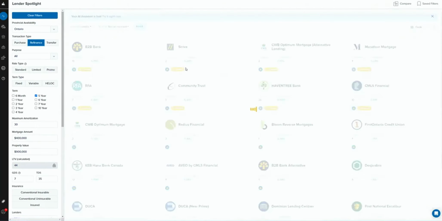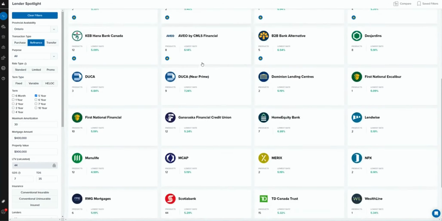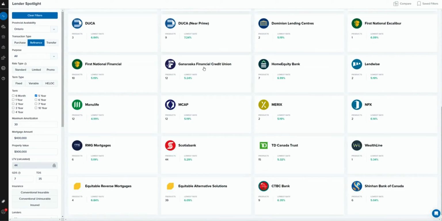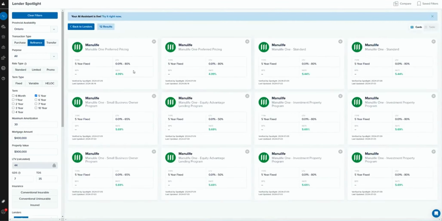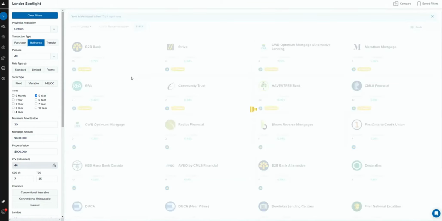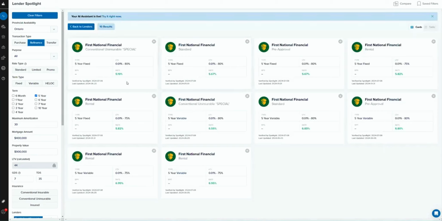And then we can also look at who else? Now let's see what Manulife has to offer. Manulife has preferred pricing. I don't know if we have access to preferred pricing, but the standard pricing will be 5.44. So I'm going to say that we would select First National as our best bet.